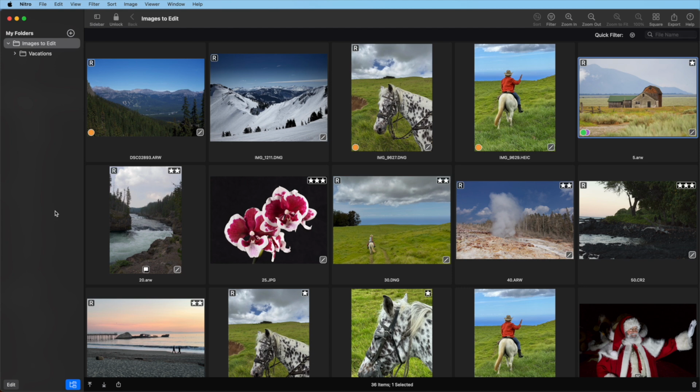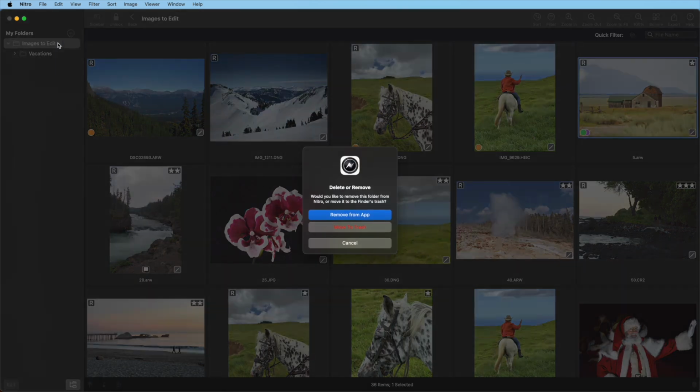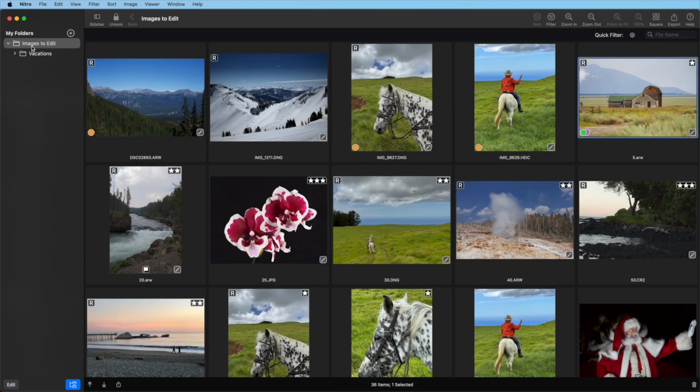Nitro will show up to 2 levels deep of the hierarchy. You can remove folders by right-clicking or by swiping left. In this case, you get a choice of removing it from the app or moving the folder to the trash. The contextual menu has more options as well, including making new folders and renaming them.